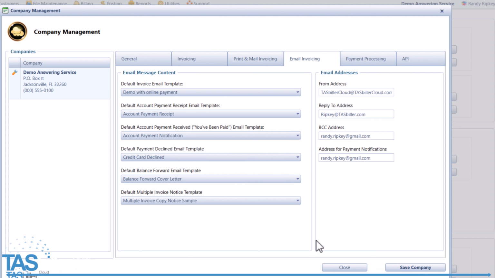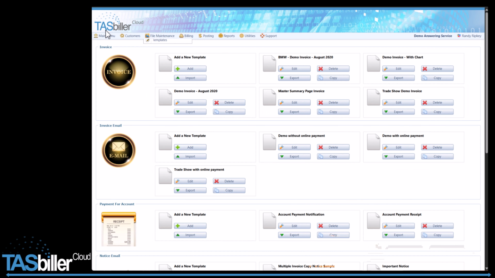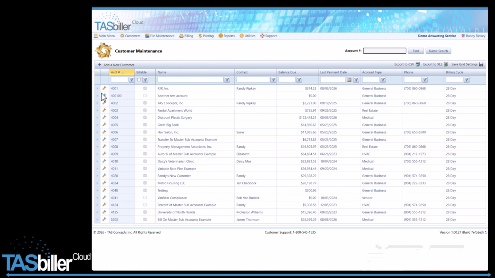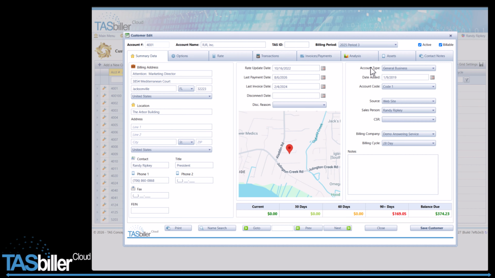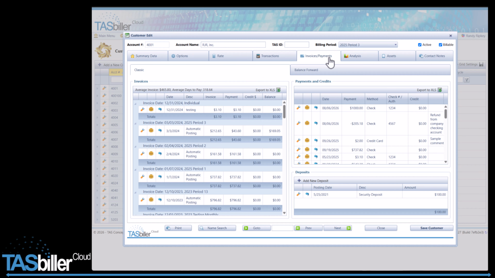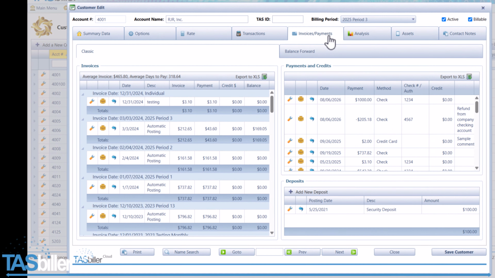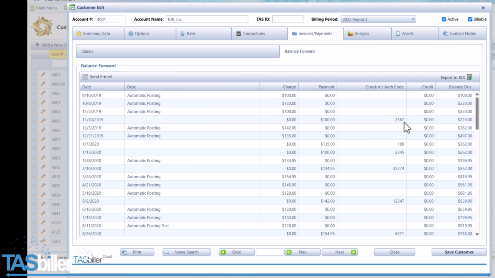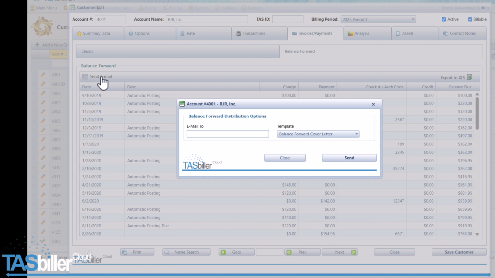Now, where these come into play is in customer maintenance. Say this customer calls, and this comes in really handy when you have customers that pay odd amounts or don't pay on time or they skip a payment, all that kind of stuff. This balance forward view is just such a handy reconciliation. It's chronological. It shows every invoice, every payment. And what I do is we're just going to send this to the client.